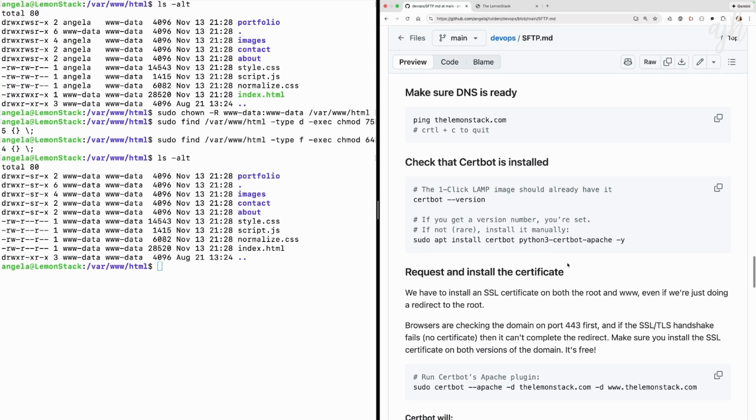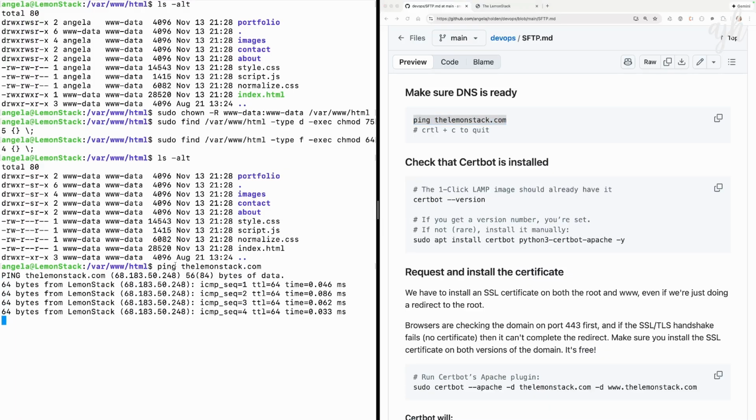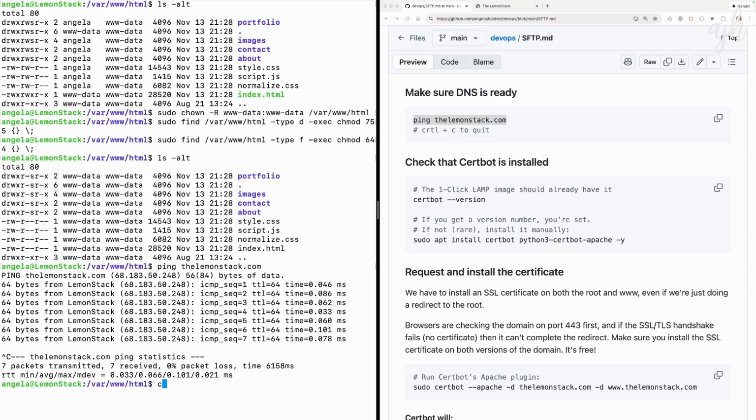So we know that the DNS is ready. We can go ahead and ping the Lemon Stack. We know it's working, but we can go ahead and ping. So we're getting a response. I'm going to Control C to quit.